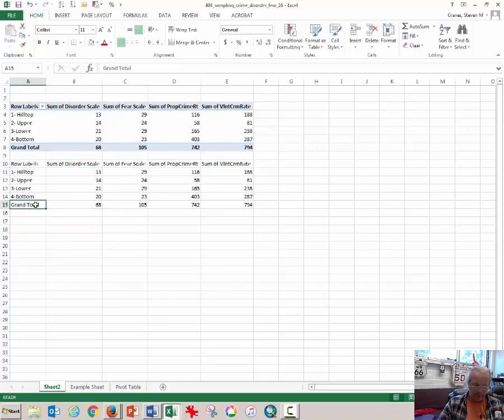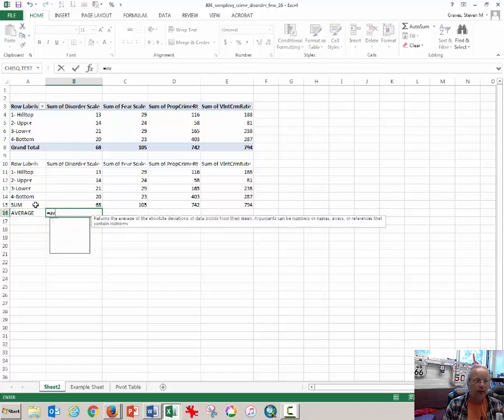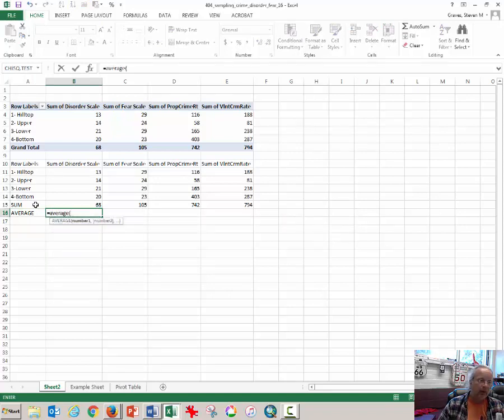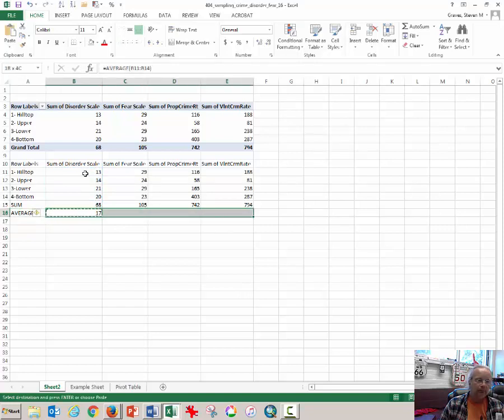So we have the grand total. I'm going to rename it sum, and then I want to add an average column. Easy enough to get the average. Type equals, type in average, place a left parenthesis, highlight the values that you want to average, and press enter. And then I'm going to copy that all the way over, and now I have averages for each one.